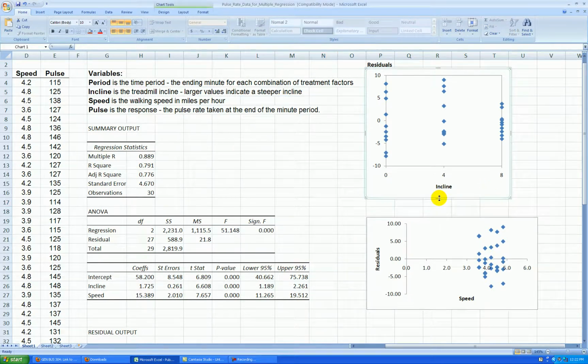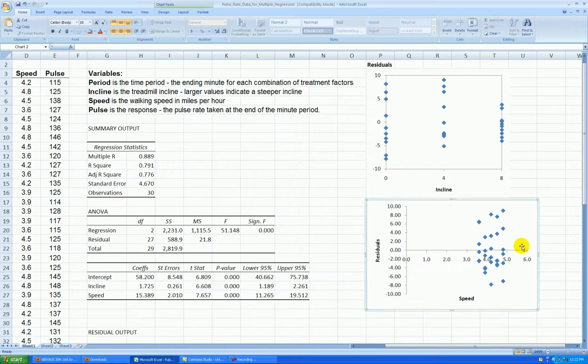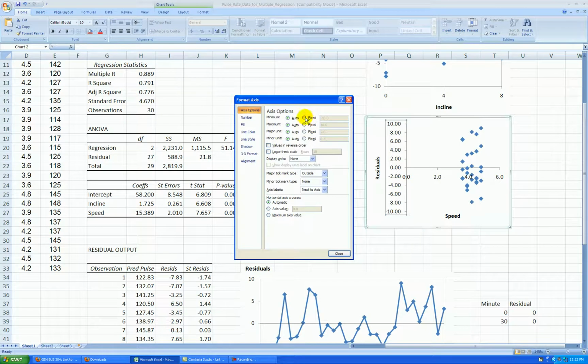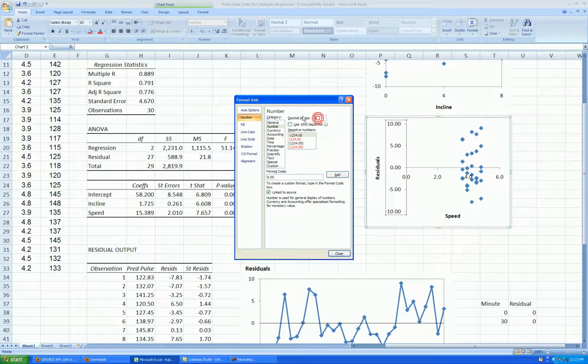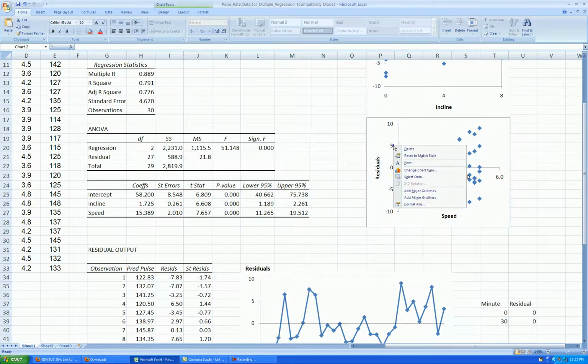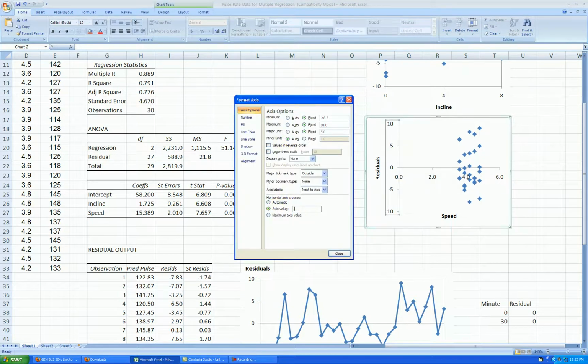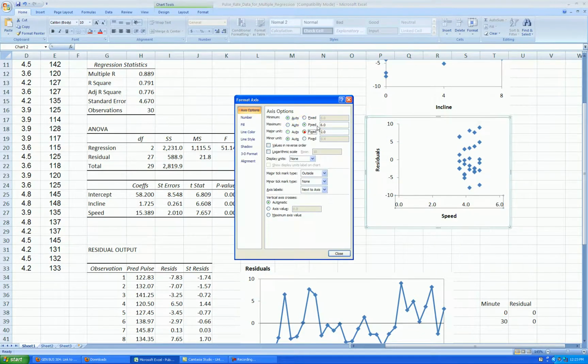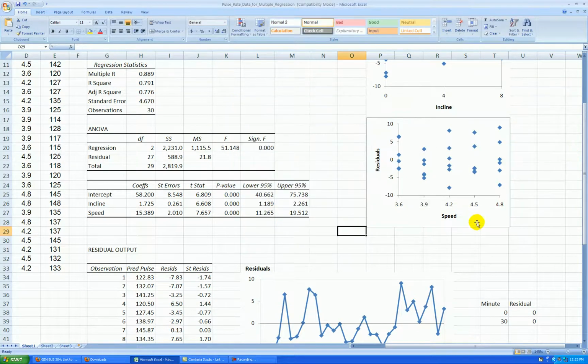Okay. And again, I could change the points if I wanted to, but I won't in this case. Do the same thing for the other axis. Oops, axis options. Yeah, okay, that's right. Okay, let's cross at negative 10. I forgot to do that. And then for speed, right-click, format. I know that the speeds go from 3.6 up to 4.8 by increments of 0.3. There we go. So it looks better.